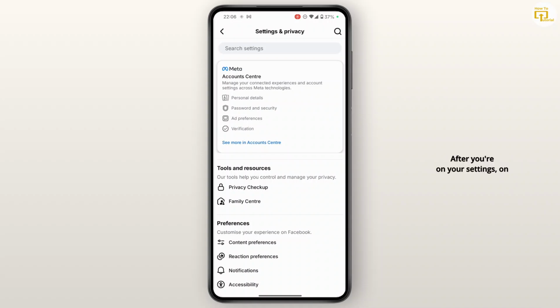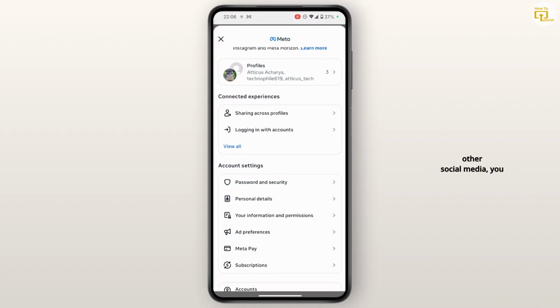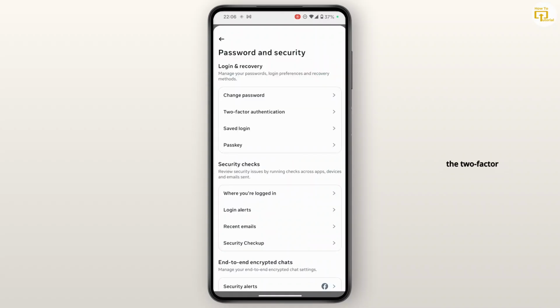After you're in your settings, on Facebook, you'll have to go to Meta Account Center. If you don't have that in any other social media, you don't have to go there. All you have to go through is password and security. You'll find the account settings in the settings of every social media. Then you'll see password and security or anything similar. Tap on it, and after you tap on it, you'll find two-factor authentication right there.